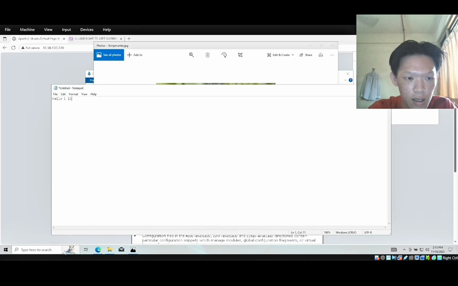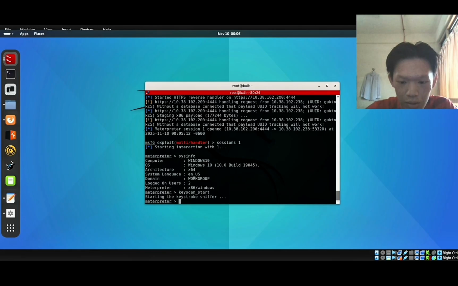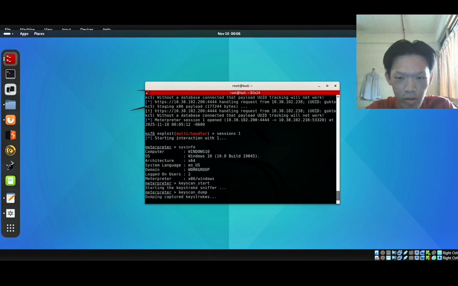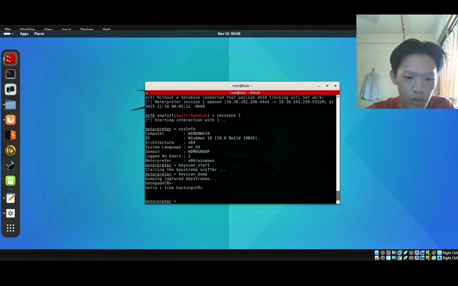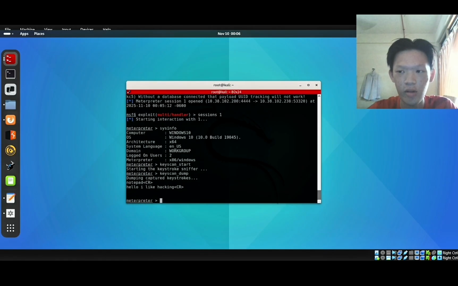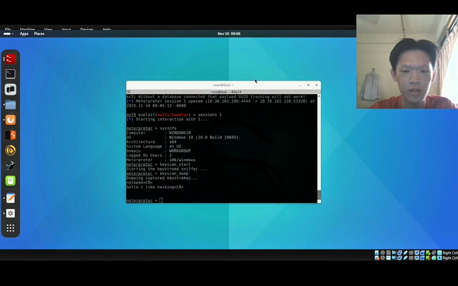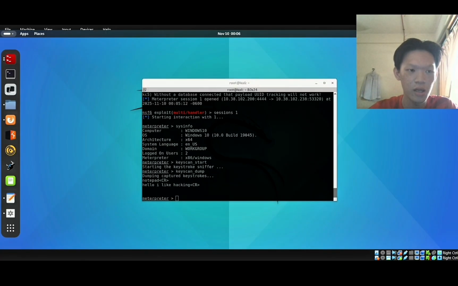Hello, I like. This I can get here by doing keyscan_dump. So that's the key logging that we did. Notepad, hello, I like hacking. So that is all for our problem-based assessment and my part in obfuscating the payload. Thank you.